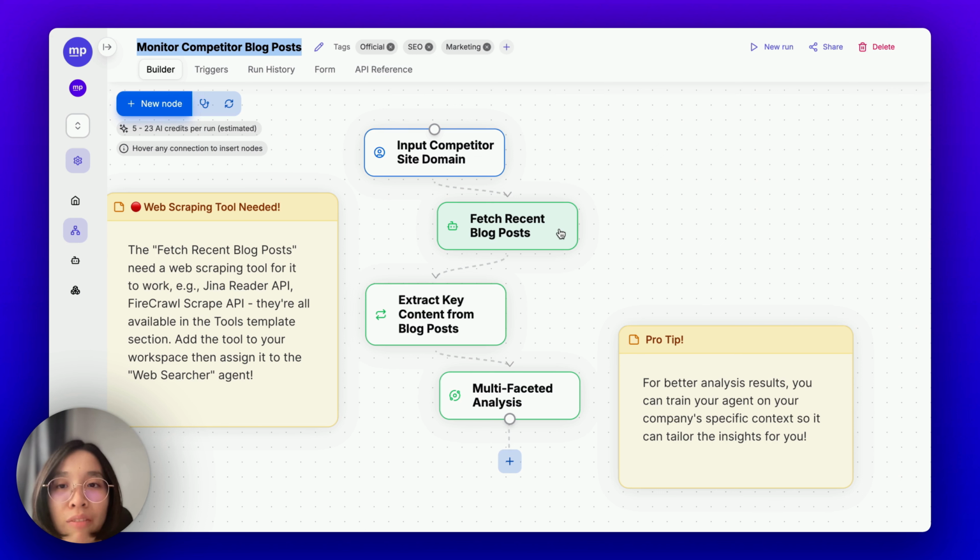However, the drawback of this approach is that the blog posts that are indexed by the Google search engine may not be up to date with the actual blog posts published by your competitor, right? Because there's always a delay between the time a blog post is published and the time it actually gets indexed on Google. And some blog posts may not even get indexed. So I think this may not be the most optimal way to fetch the recent blog posts.